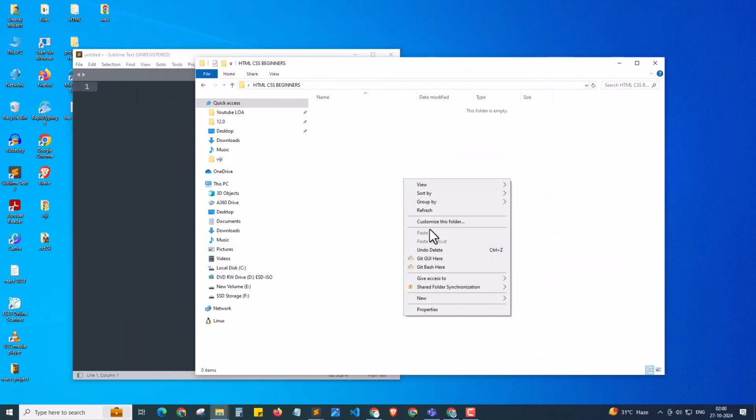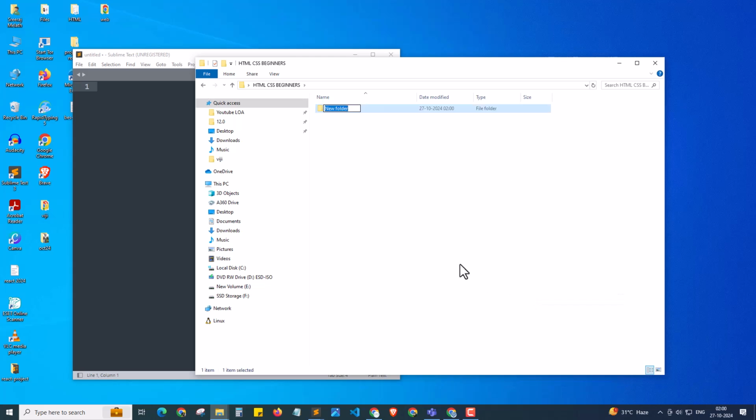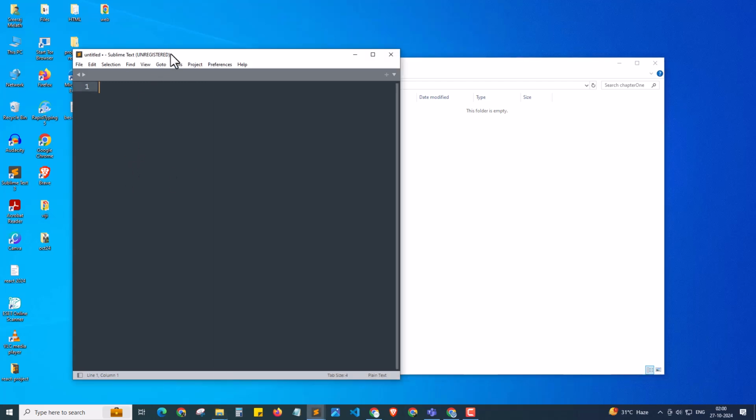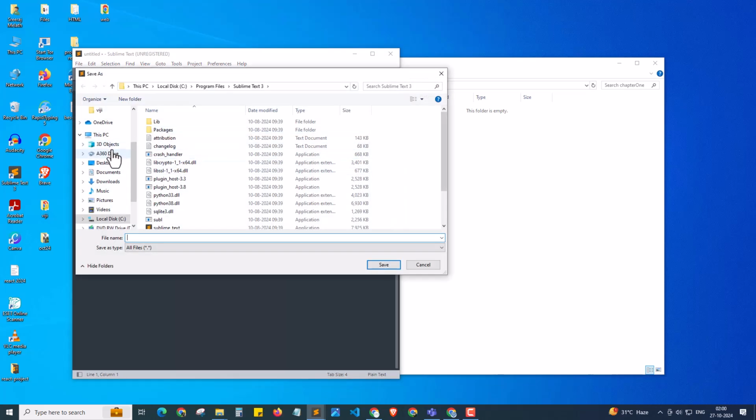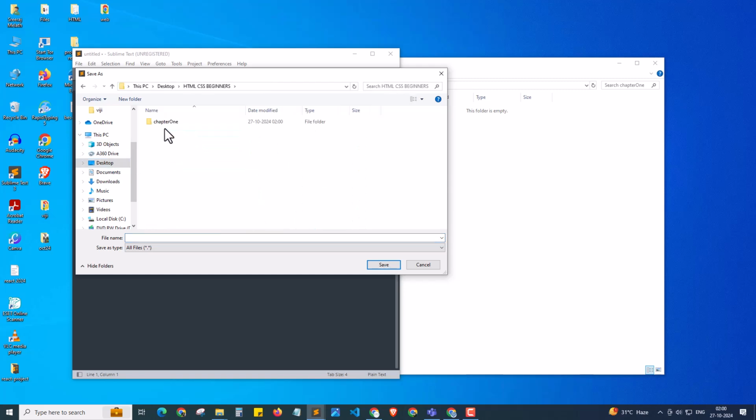Here I'm creating the project folder first. This is our chapter 1, so I'll be naming the project chapter 1. Okay, I have created the folder, and inside this folder I will be creating the files. I have opened my Sublime editor here. I'm creating a new file and saving it. My folder is HTML CSS beginners chapter 1. Here is the project folder, selecting the project folder, and we need an index file for our HTML, index.html.